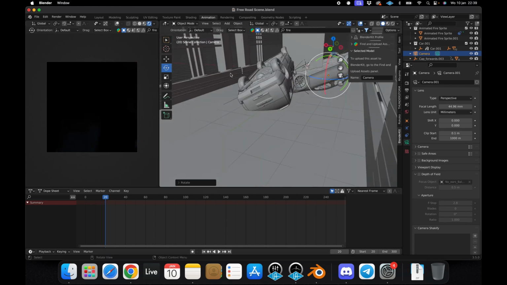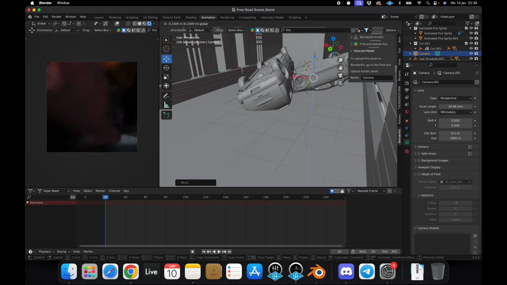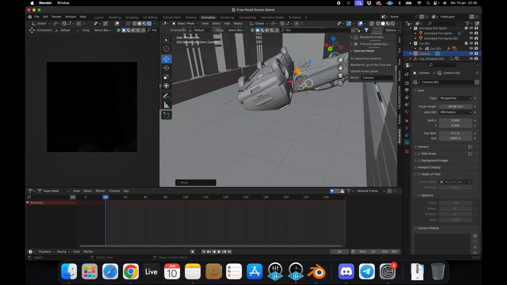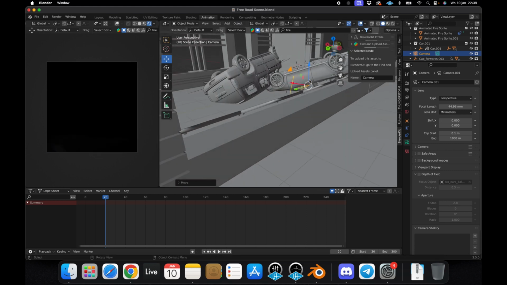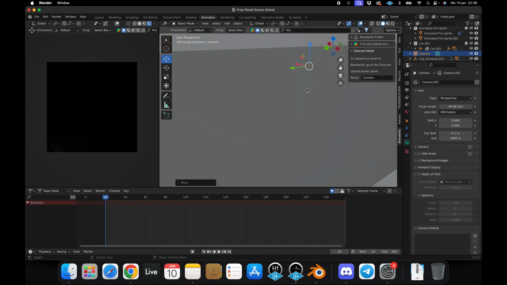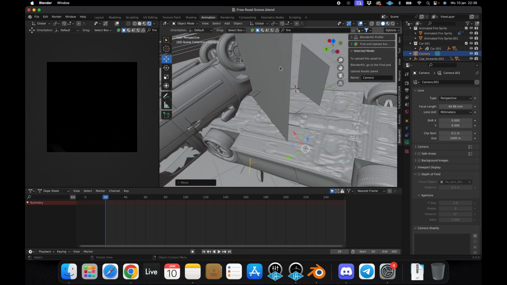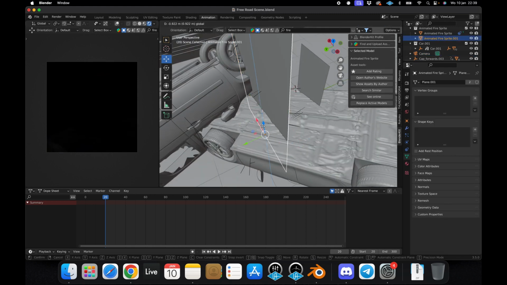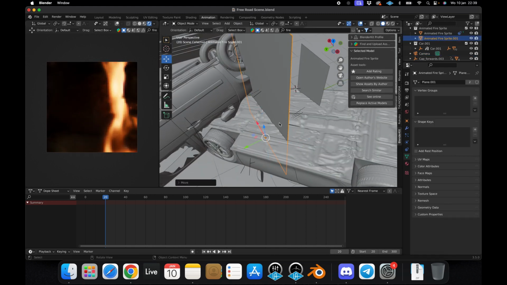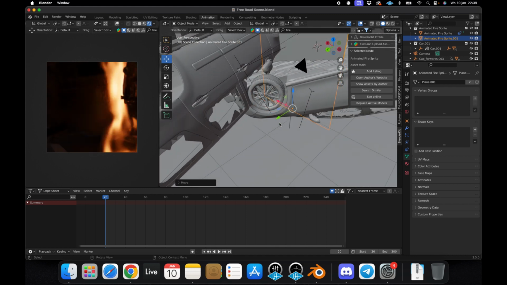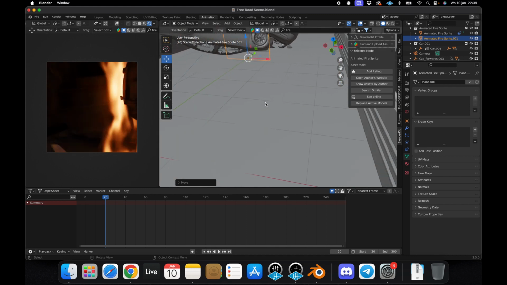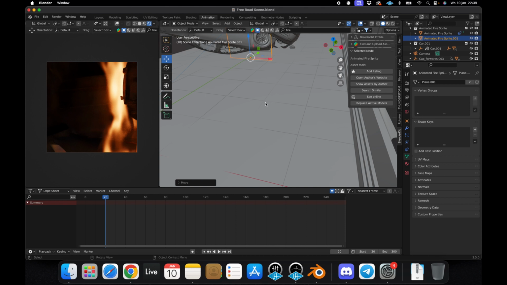Let's see what's happening here. Yeah, we need to be a bit more to the front. Let's add some fire into the car as well. And here we can see what it's like to be inside of the car, which is a totally different perspective, a totally different story for anyone who is watching your renders.